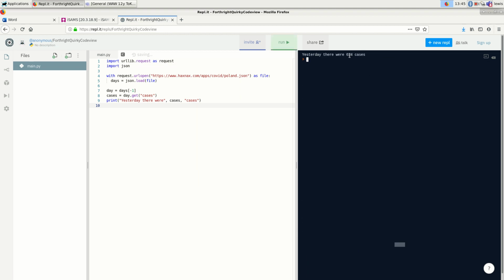And there we go. It tells me how many cases there were yesterday. Now when you run it, you might get different information because you will be running this program at a different time to me recording the video, and the information you get might be different. Hopefully it will be lower, but I don't know if that will be the case. I suspect it might be higher.